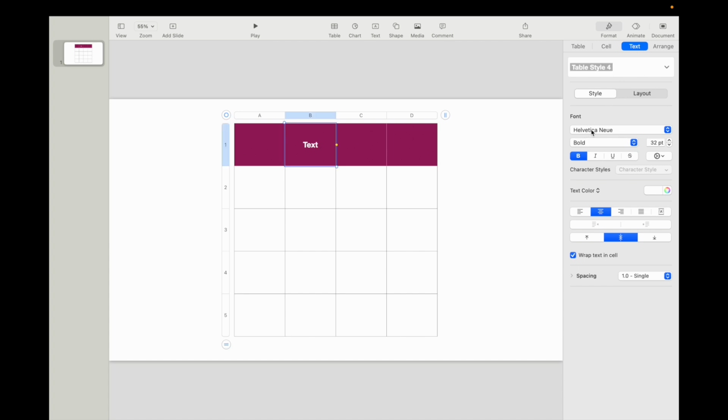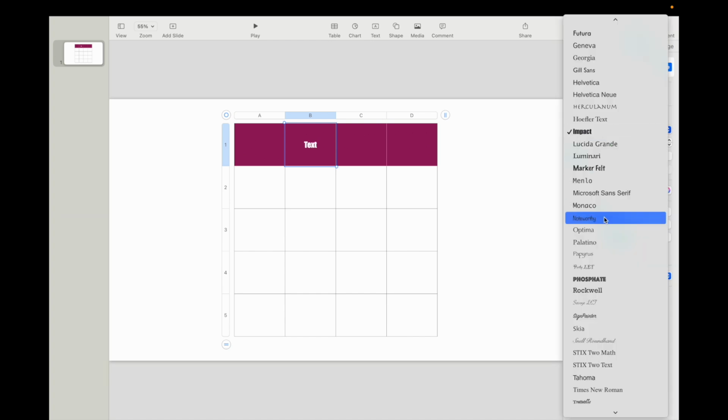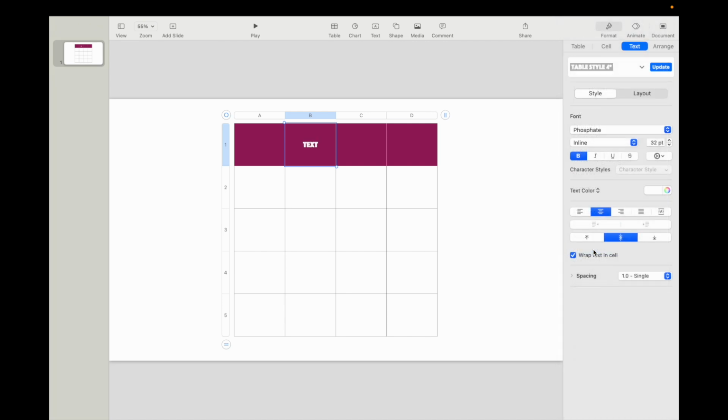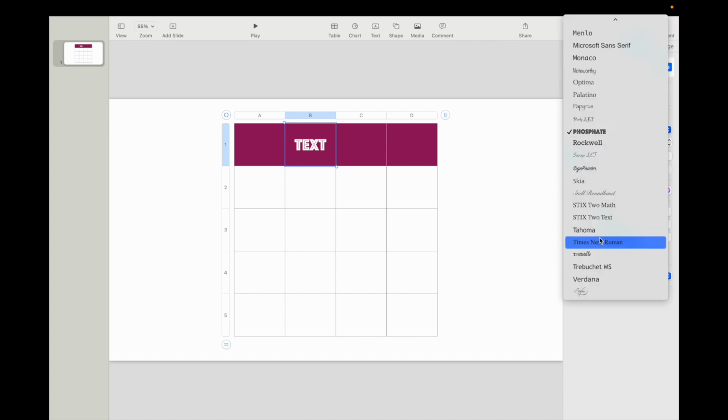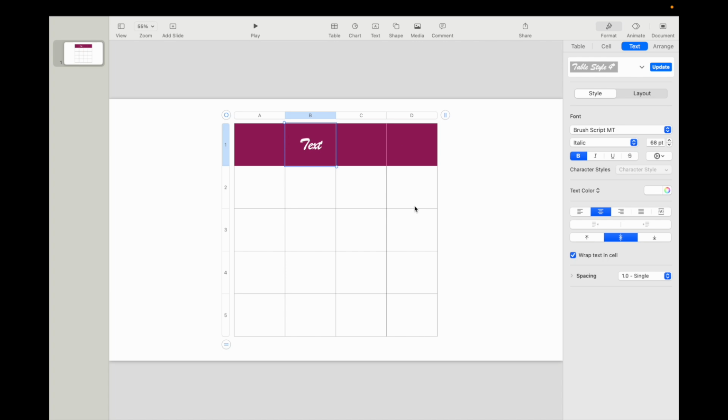Go down to where it says font, and then go ahead and change the font. So if you want impact font, you can do that. If you want to change it to phosphate font, whatever the case may be, it is completely up to you in this case to what you want to change it to. So I can go ahead and change it to this one, the script right here, whatever the case may be. That's how you guys can change the font.